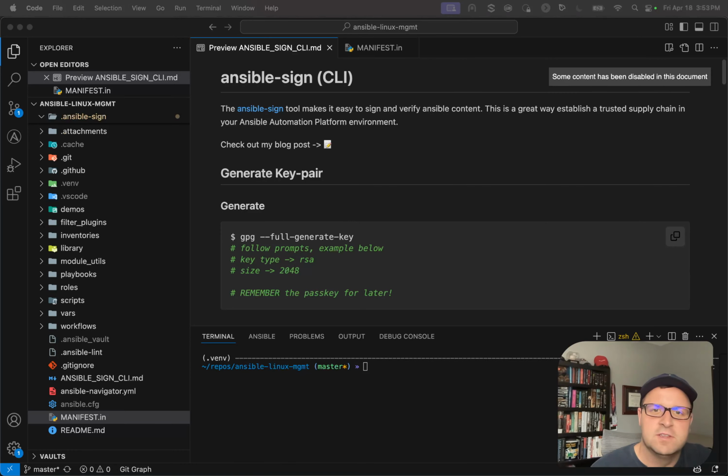Today I'm going to walk through an example using ansible-sign to create a signature for your content that you're going to be uploading to Ansible Automation Platform as a project via some sort of Git repository, usually to ensure that the content that's being executed when run through your platform is the content that you would expect it to be. So, establishing a trusted supply chain for our automation content.